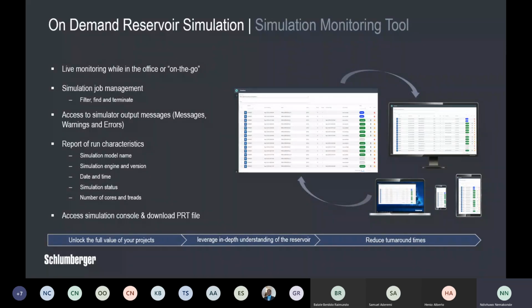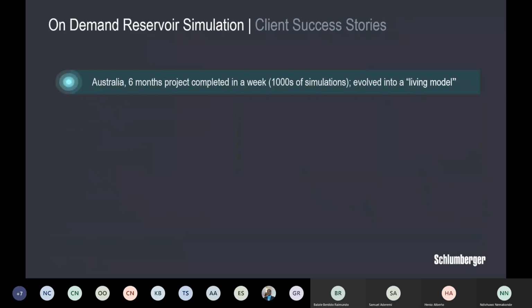And lastly, you also have access to your print file, which you can download from the cloud. And you're able to visualize it the very same way you would if you were running your simulation from on-prem Petrel and Intersect.